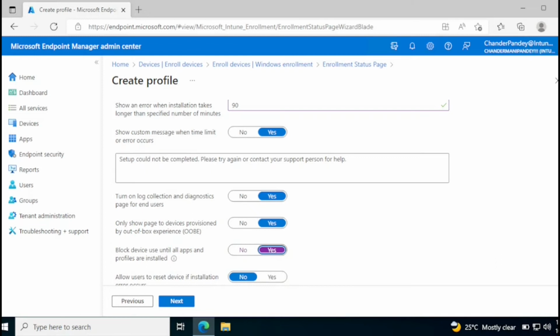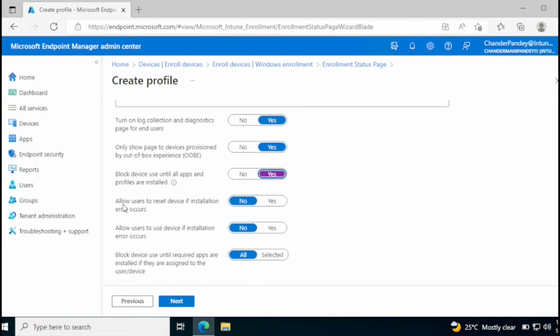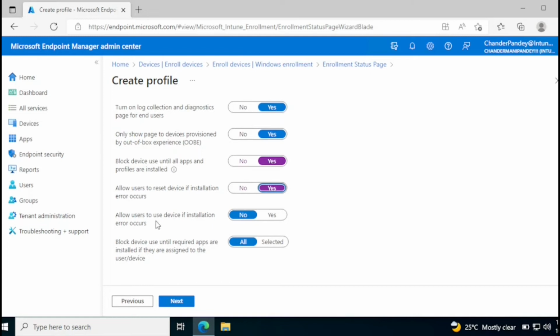For now I'm going to select yes, and then you can allow users to reset the device if installation fails. Yes, I want users to be able to reset their device, and then allow users to use the device if installation fails. Let's say you deployed 10 applications and out of 10, 9 applications got successfully installed and one failed, then the user can still use their device. So if you want that, you can allow it.